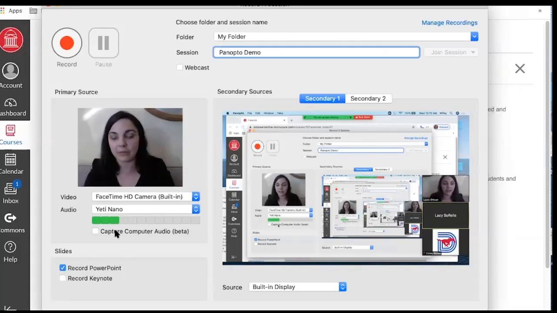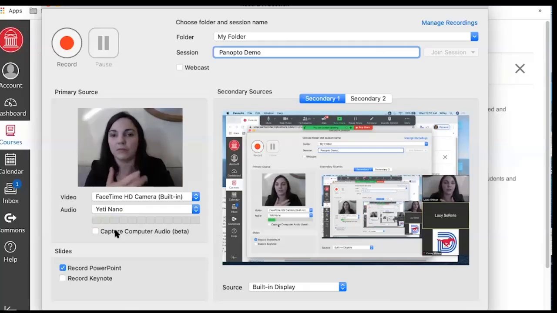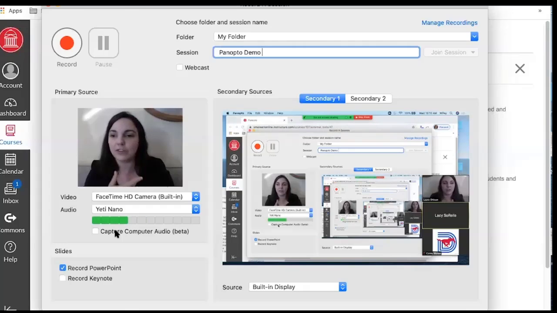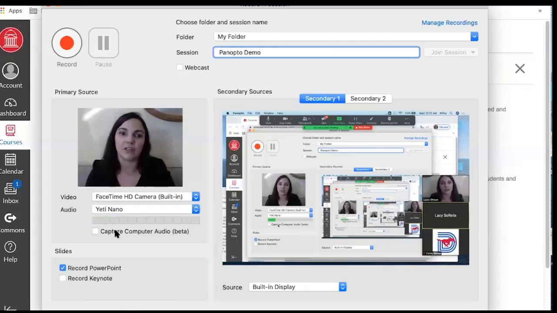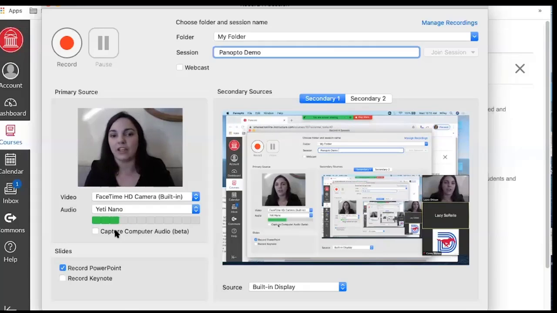I have capture computer audio selected off. If you select it on, that's basically going to capture any audio coming from your computer, including, if you have a pop-up noise from an email or something like that, that's going to be recorded. So I select it off. But if you're doing a presentation and you have an animation or a video or something like that, and you want to play the audio, then you want to select capture computer audio to make that audio clear.